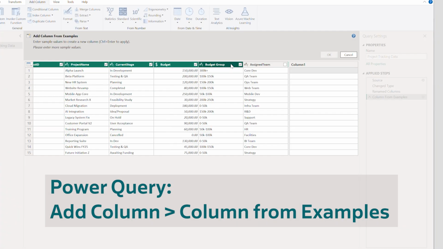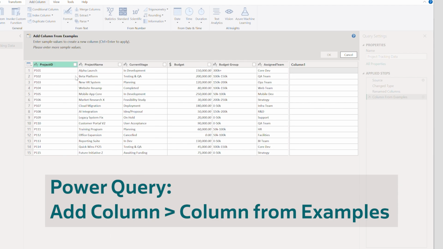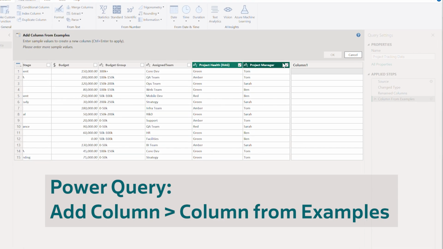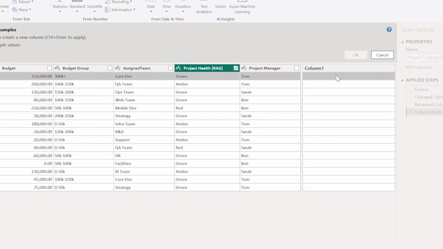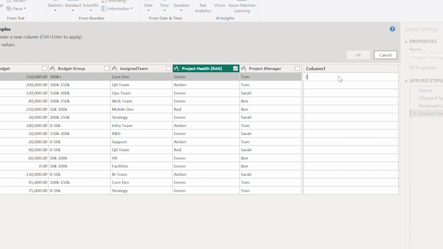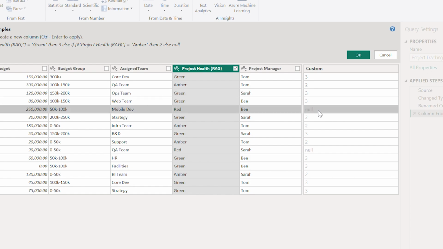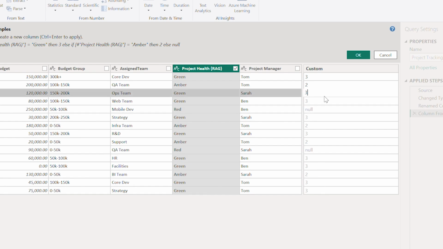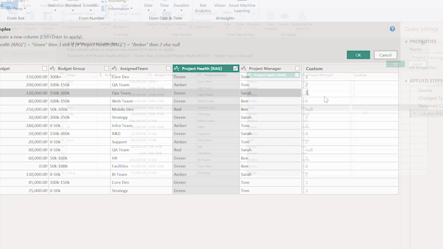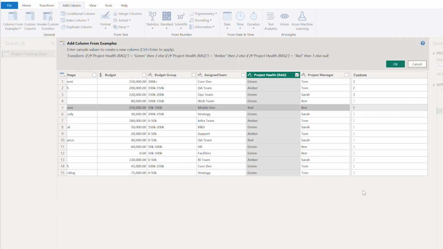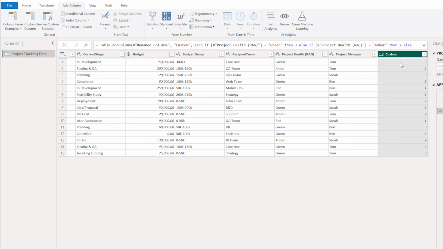From here, you're able to select the column which you want to use as the example to populate your new column. So here, I will select only the Project Health RAG column. Then on the right, you'll see there's a new column, and then simply just start populating that, letting it learn what the logic is. So for green, typing 3, amber 2, red 1. Notice how Power Query will just learn that pattern and autofill for the rest of the column, which is pretty smart. Once you've created your new column, you're going to need to give that column a name. So in this case, RAG Sort Order, and click OK.